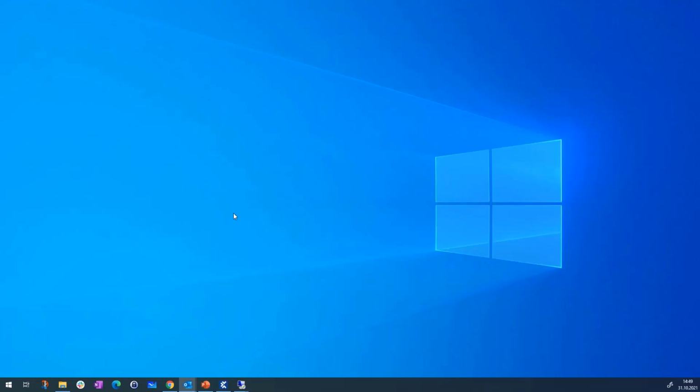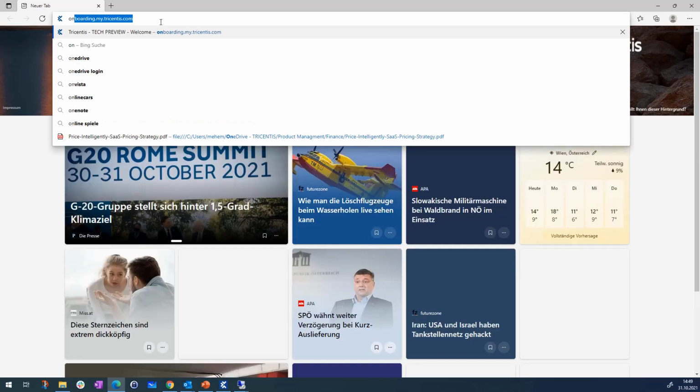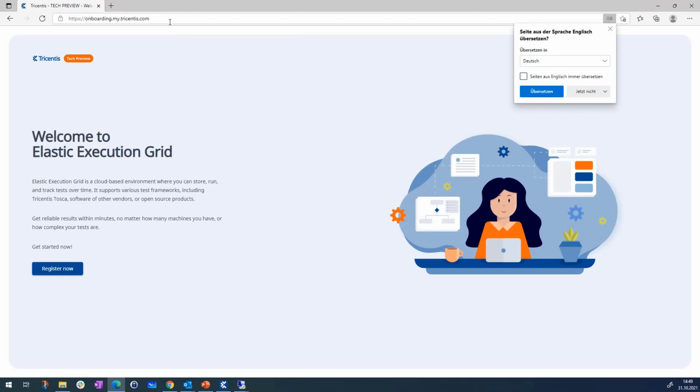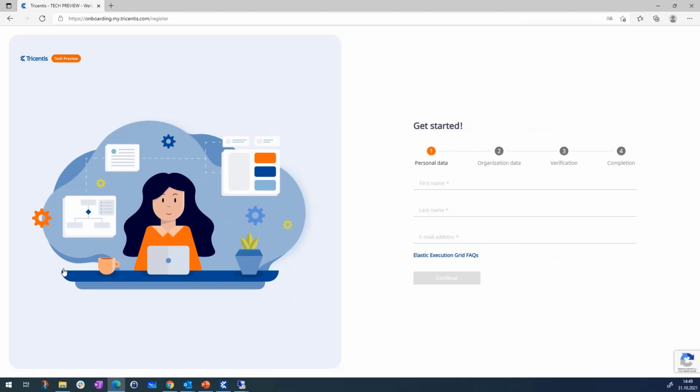To be able to use Elastic Execution Grid, I'm going to open up the browser and go to onboarding.my.tricentis.com. By opening up this page, you will land on the welcome page. You can read the text about what Elastic Execution Grid is, and by clicking on Register Now, the registration process starts. Here you first have to enter your personal data, which is your first name, your last name, and I'm going to enter my mail address here.